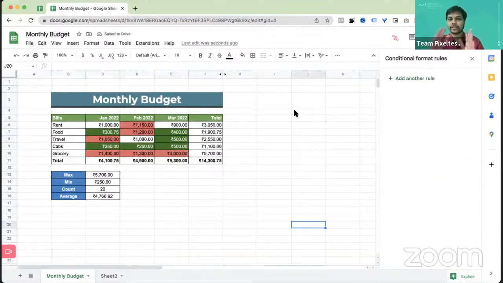I hope you have understood that you can apply multiple conditions on your sheet. If this is clear, type U in the chat box.